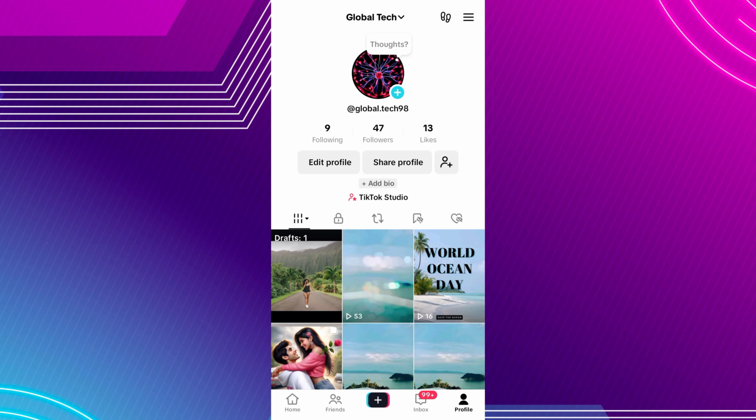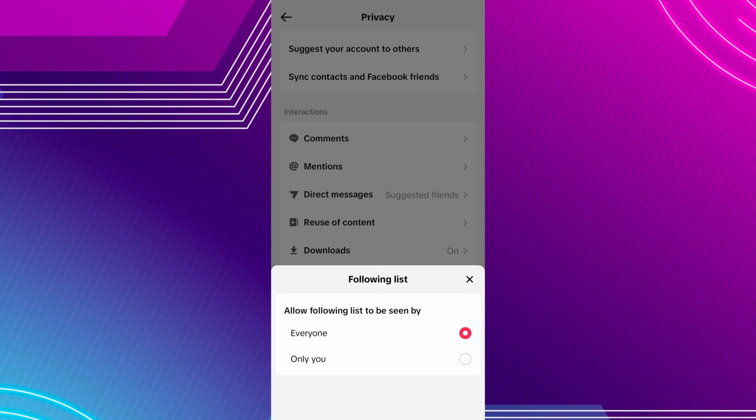Do you want to hide the following list on TikTok? You can private following on TikTok with just a few simple steps.